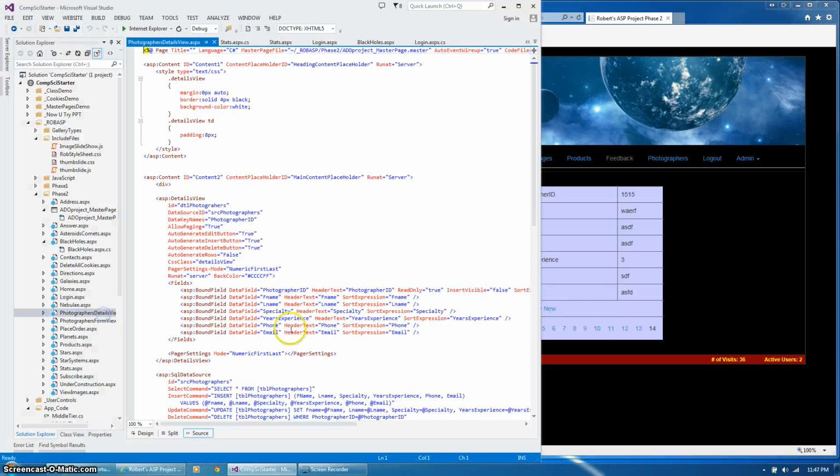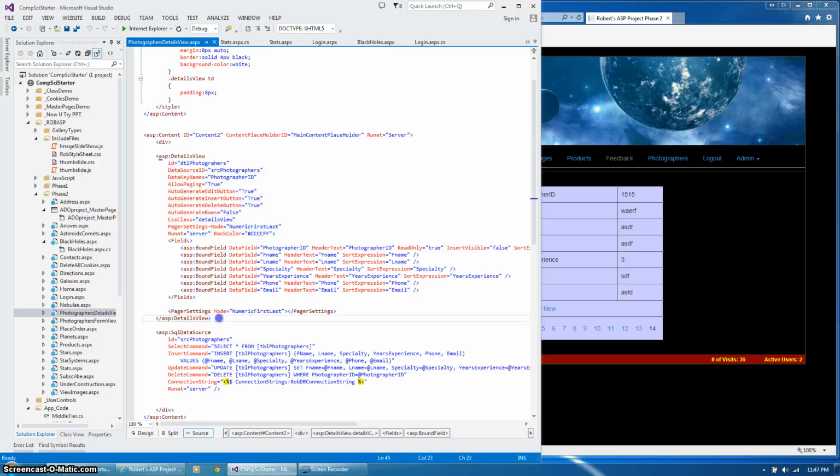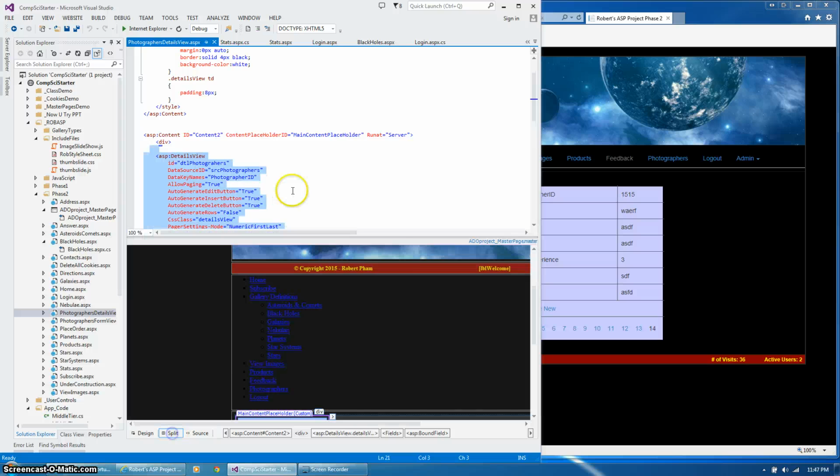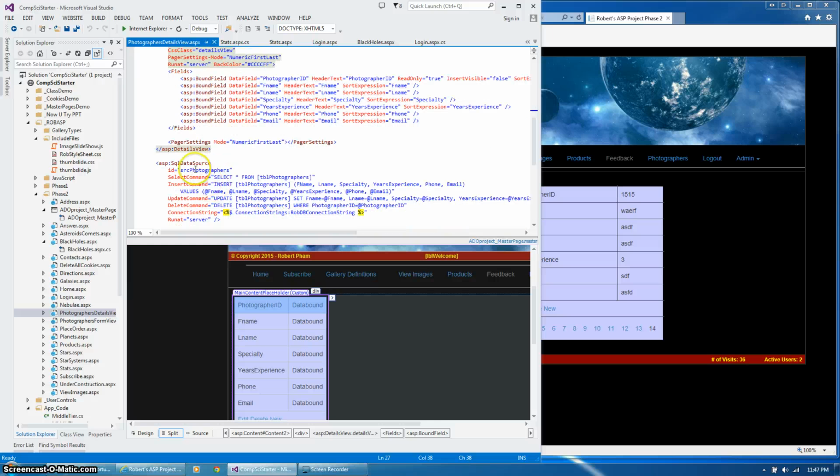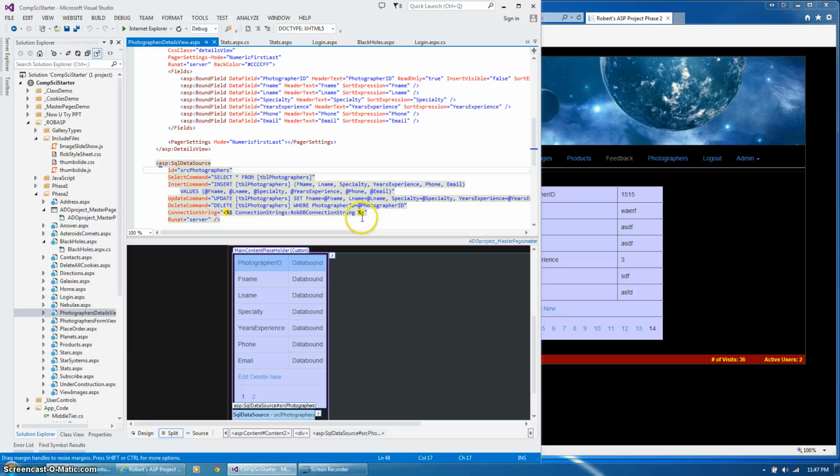So let's take a look at the code real quick, and here's that details view list that we're using, and then we're adding our columns through the smart tag. And once we add the data view, we also add this data source here, so it knows how to connect to the database, and it binds to that details view to be able to do that.